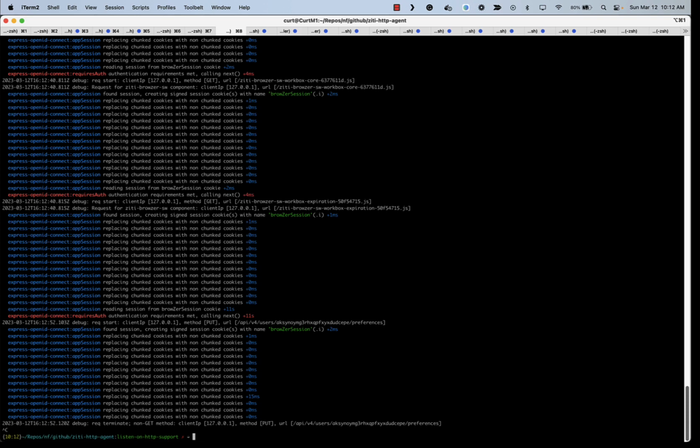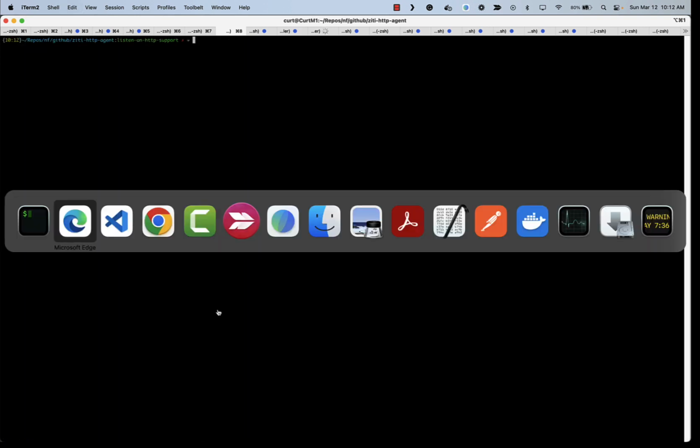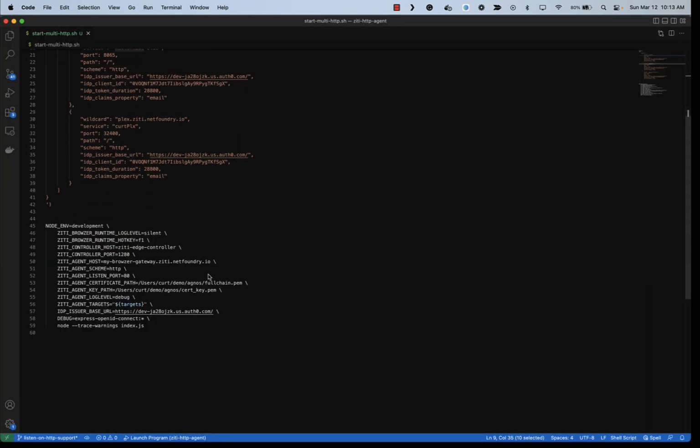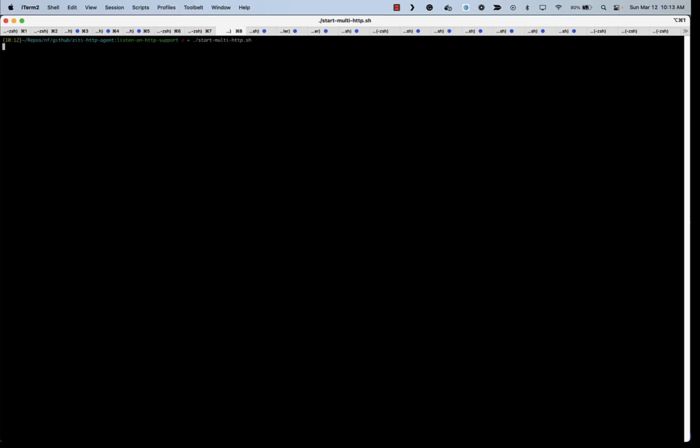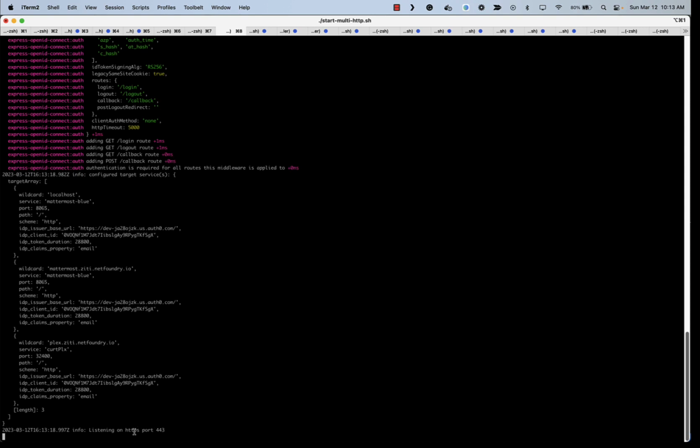Let's go ahead and stop the browser gateway. And let's change the configuration to be HTTPS. In fact, let's not specify the port this time. Just going to comment that out. Should be listening on TLS, and it should default to port 443. And as we expect, it is now listening on HTTPS on port 443.